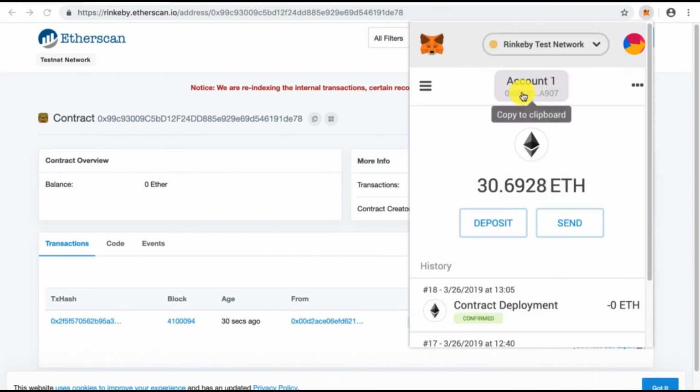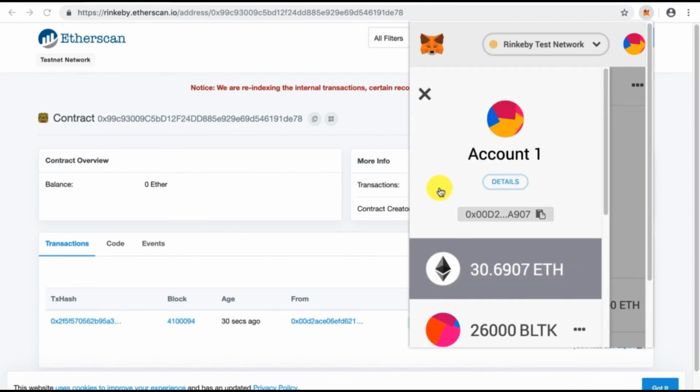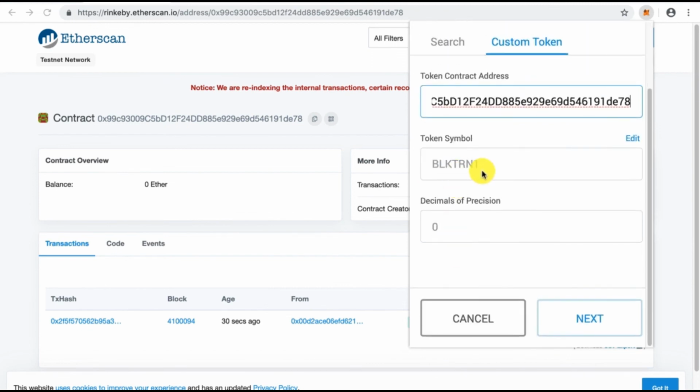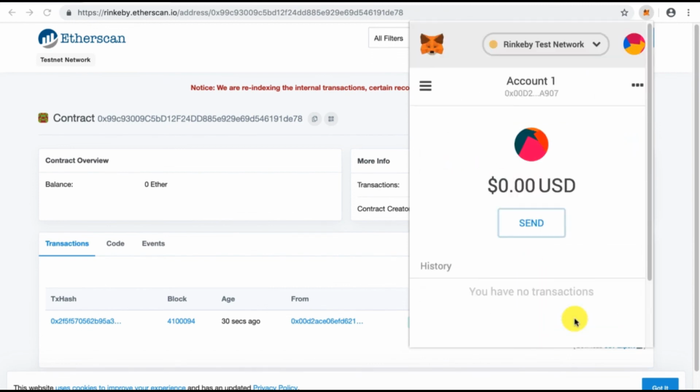We have to add the custom token. So what we will do, we'll click on menu, click on add token, custom token, enter the address. The token symbol came as BLKTRN1, and next add tokens: 50,000 initial supply with account 1.